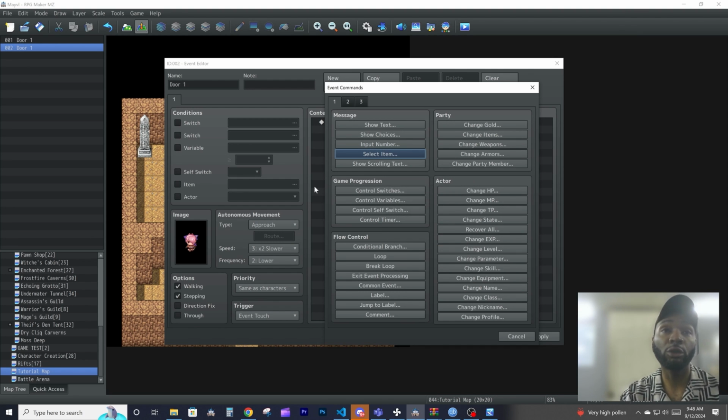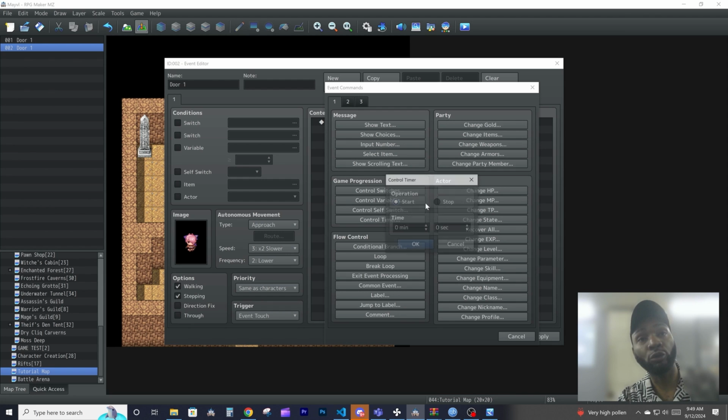Game progression controls how the game progresses. So pretty much the things that keep your game turning, for example, increasing those variables that we were talking about before, turning on and off switches, as well as turning on and off self switches. Control timer pretty much controls the timer, so you could set a timer.